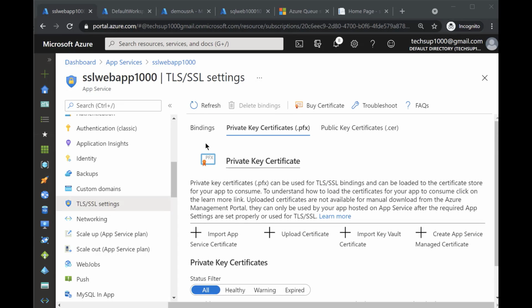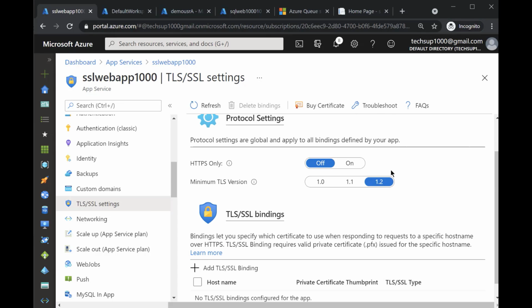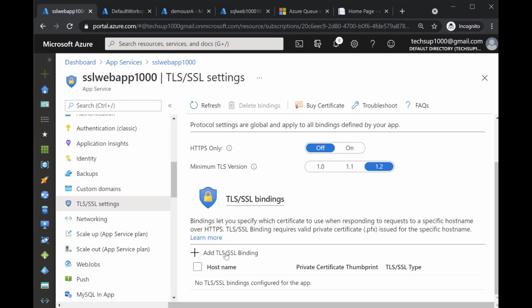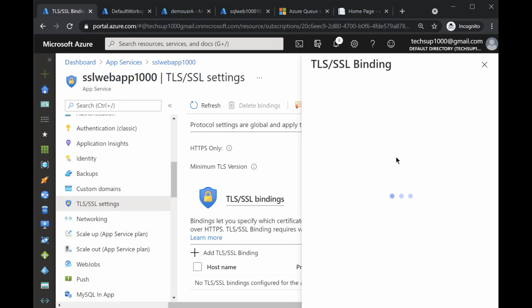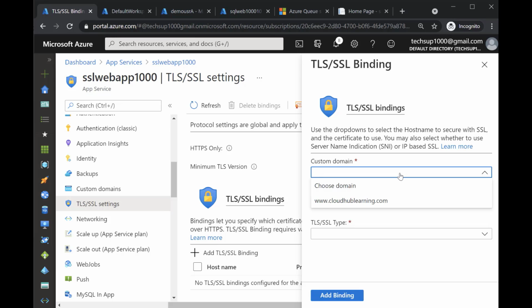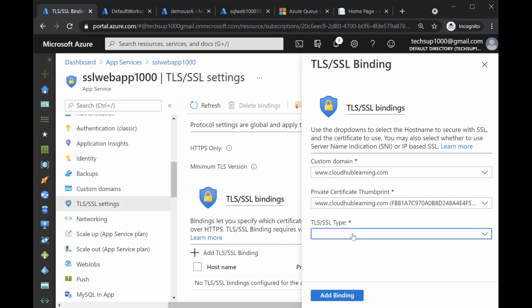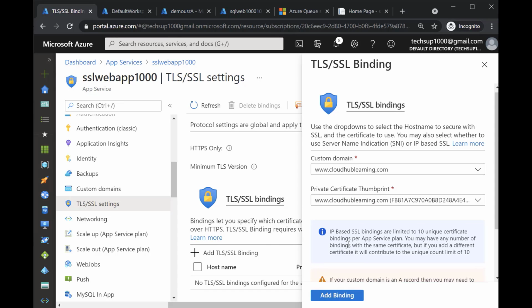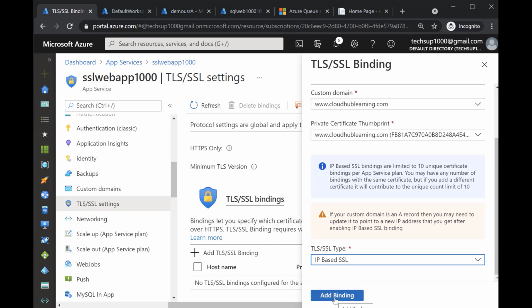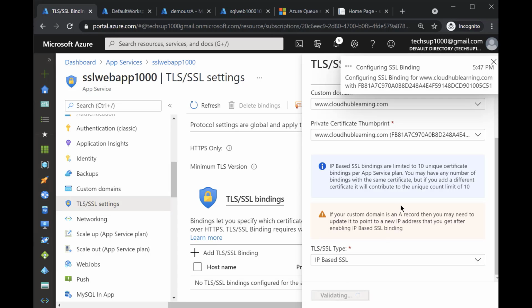Now you can go on top, go on to bindings. And now over here, you can add an SSL binding. So now you can bind your custom domain onto the certificate that just got created. Over here, let me click on add binding. So let's wait till this is complete.